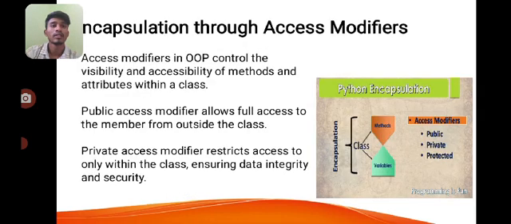Encapsulation through access modifiers. Access modifiers in object-oriented programming control the visibility and accessibility of methods and attributes within the classes. The public access modifier allows full access to the member from outside the class. The private access modifier restricts access to only within the class, ensuring data integrity and security. And in the figure we can see the access modifiers: public, private, protected.